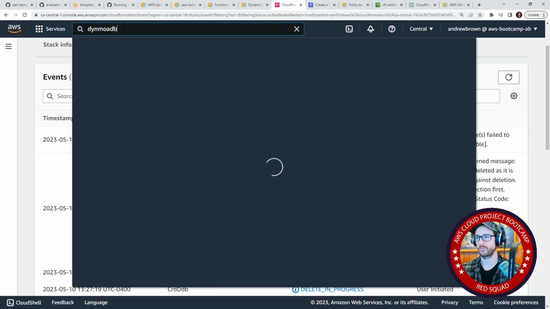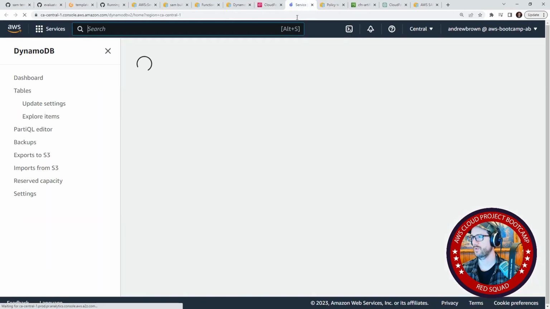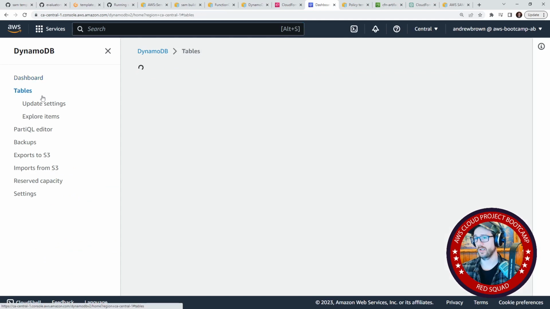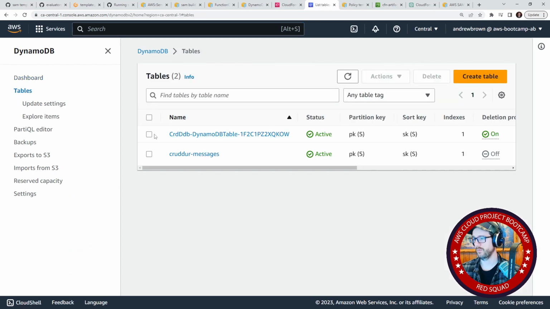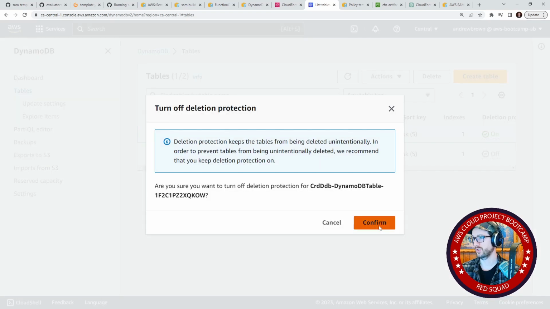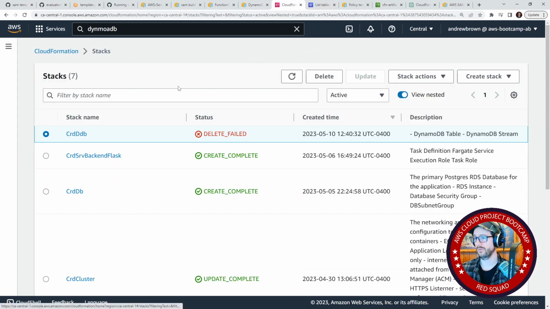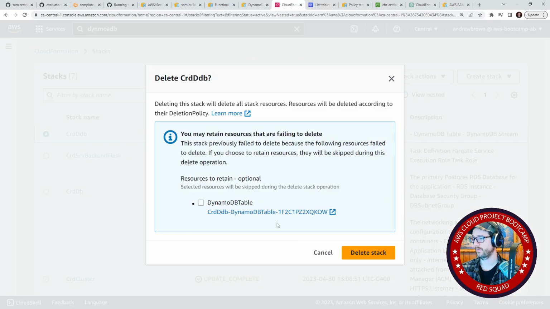Okay, and what I'll do is I'll go over to DynamoDB. Looks like we already have DynamoDB open there, but we'll go here because it created the table and I can't get rid of it. So this is the new table created. We'll go here, actions, turn off deletion protection, confirm, and then we can go back over to here and go ahead and delete the stack.